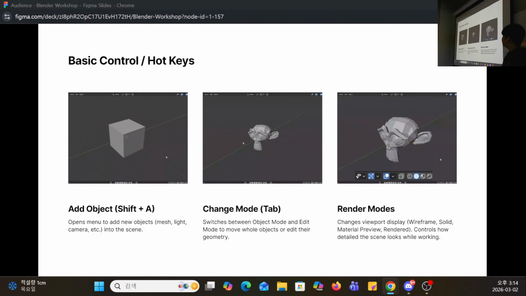Okay, since we talked about the basics, I just wanted to go through some of the basic shortcuts that we would probably be using as we go through the workshop. Here are some of the basics, like adding an object, which is Shift A, and Tab, which changes modes between object mode and edit mode. There's also a thing called Grease Pencil in Blender, where you can draw onto 3D objects. Tab helps with shifting to it very quickly.